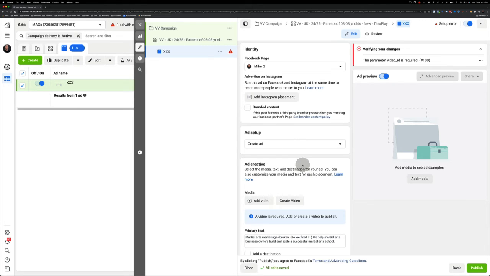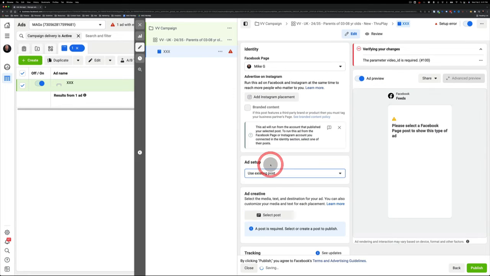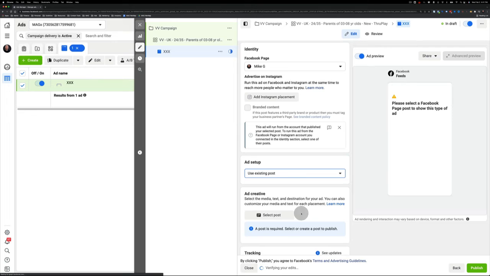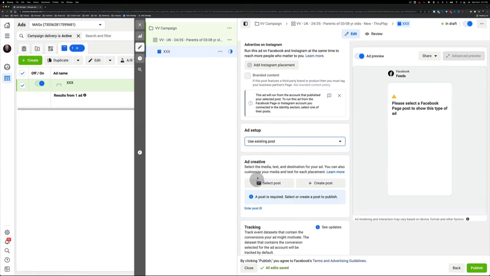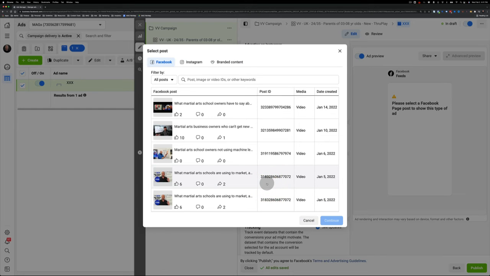On picking those videos now, you can go to this ad setup and click use existing post. Then you're going to come to the add creative section and go to select post. On here, you can go up here and say published posts, ads posts, scheduled posts, all available posts. I would just leave it as it is, all post types. And then what you're doing is looking for those videos.